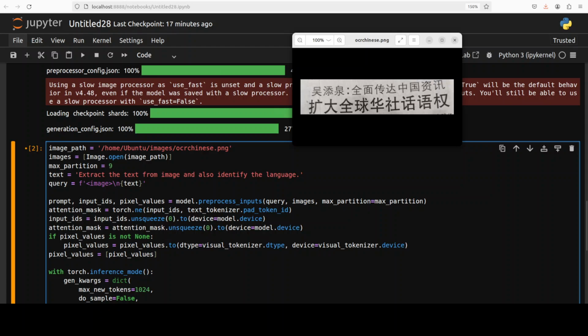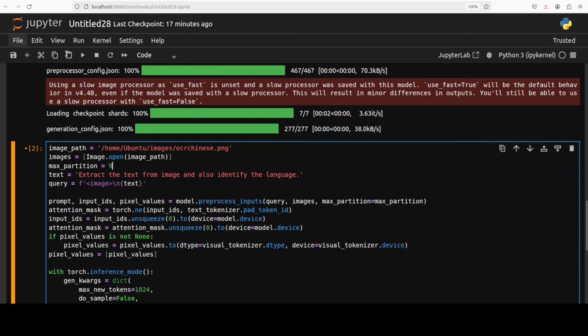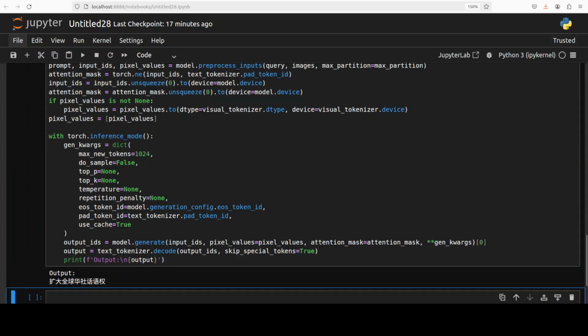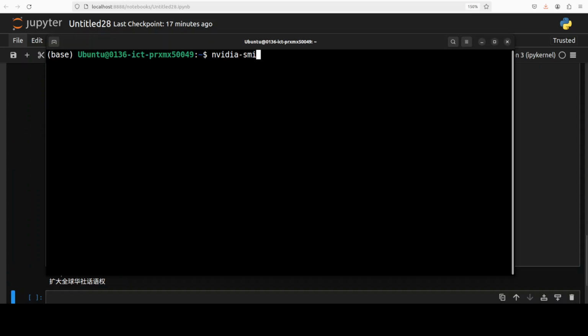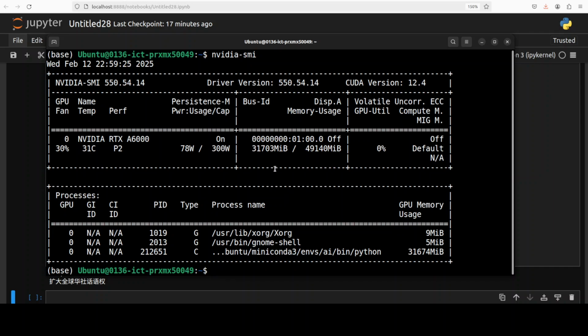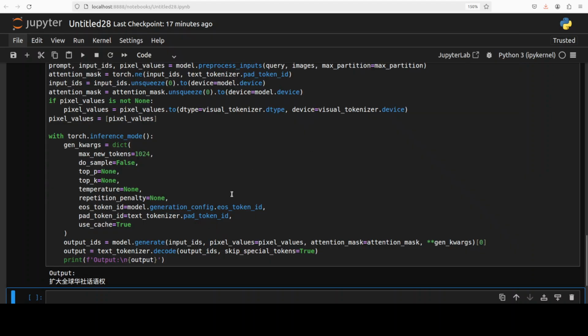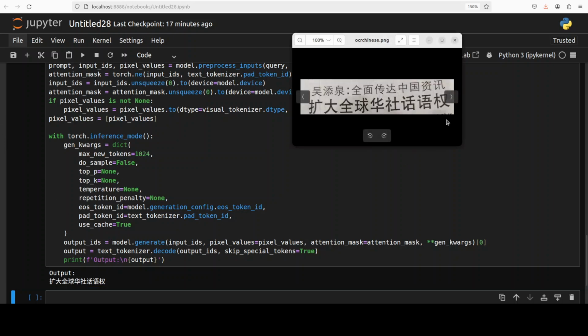Okay, next up I'm doing the OCR and I'm asking it to extract the text from the image and also identify the language. And I'm going to give it this Chinese image. Let's also check the VRAM consumption as the model is loaded. So it is consuming close to 32 gig of VRAM for the 16 billion parameter model, which is not bad, I would say. Okay, so that is done. And if I display the image, looks quite good to me. Looks like quite good Hanzi script, but if you're a Chinese speaker, please confirm.